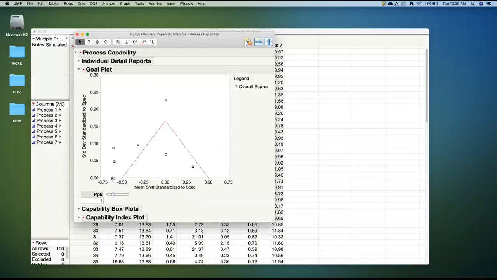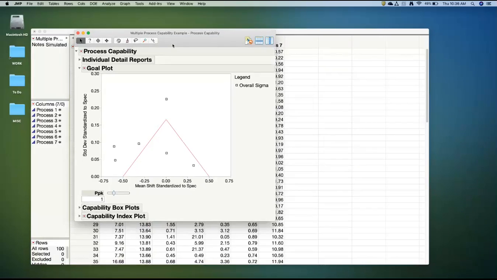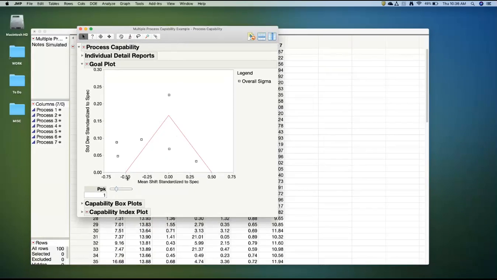So on the y-axis, you have a measure of variability, and on the x-axis, you have the mean shifted away from the center, measured relative to those specs. If it's right on the center versus closer to the lower or upper spec, it's going to be plotted accordingly. This is really nice because this is where I can compare all 7 different capability analyses together. And this zone you see here, this red triangle zone, is based upon a PPK of 1, and I can move that around. If I want to see a higher process capability, let's say I make it a PPK of 2.